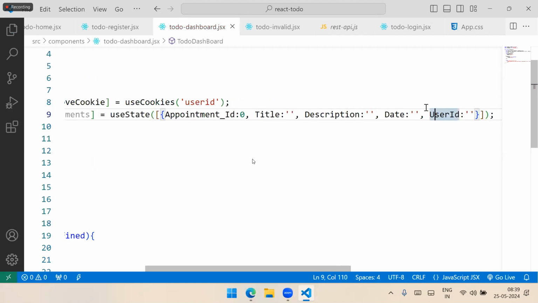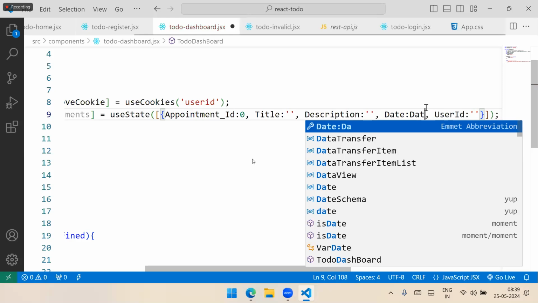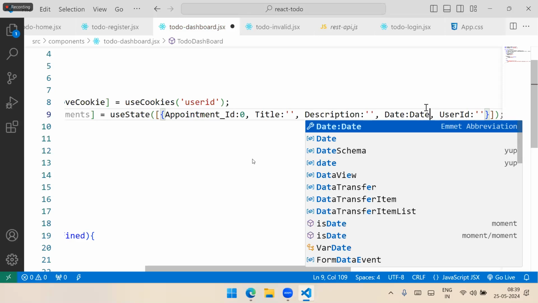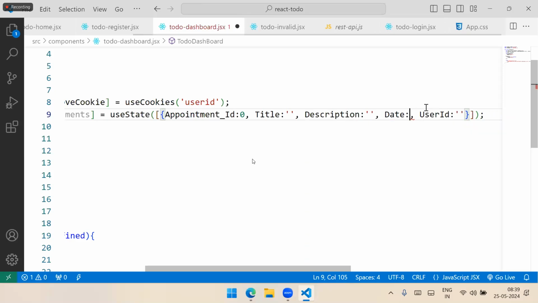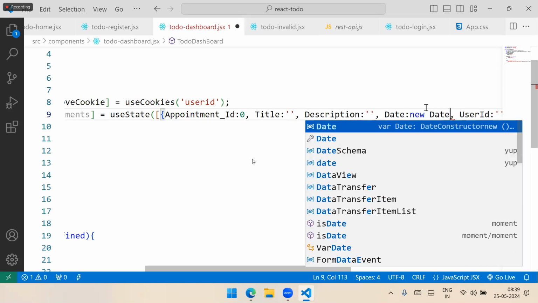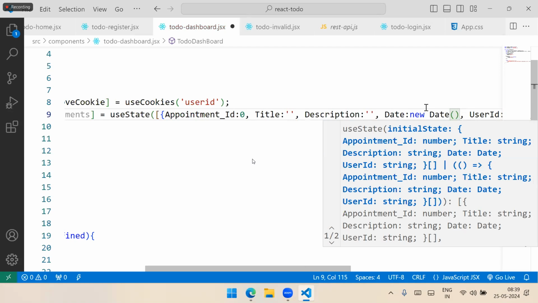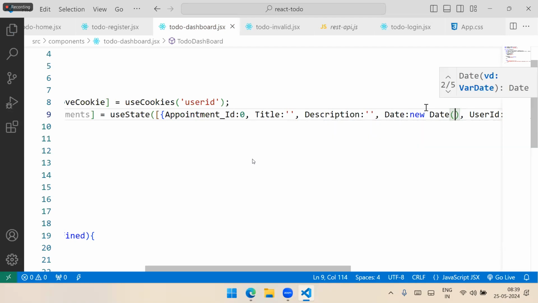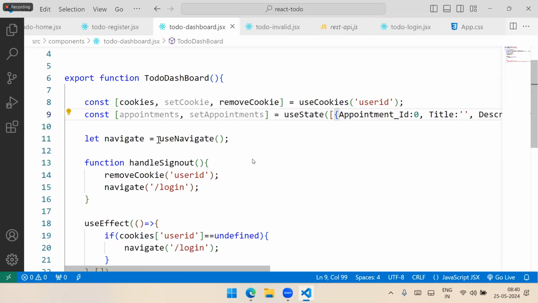What type is this? This is a date. The date is a date type. How do you define the date type? Usually we define the date type by using new Date. The constructor, the date types are configured like this. Here, so many problems will come. I will tell you; we will see that here.